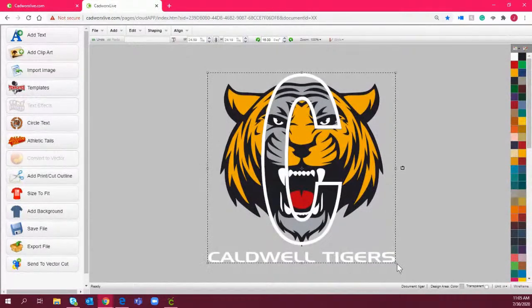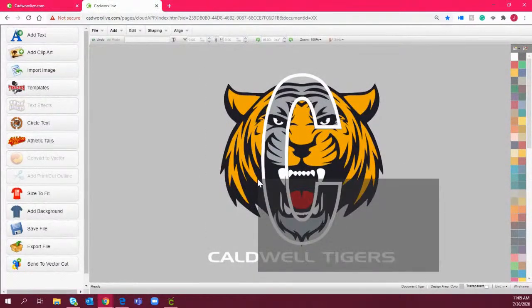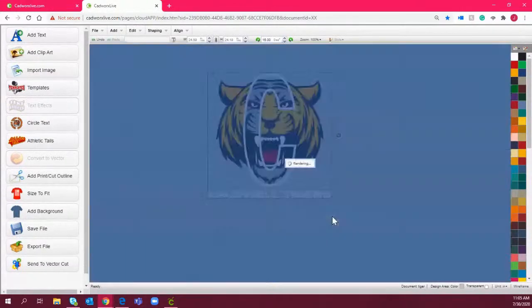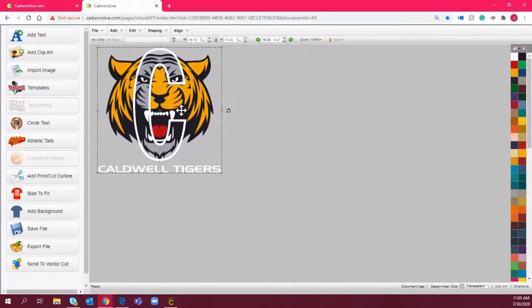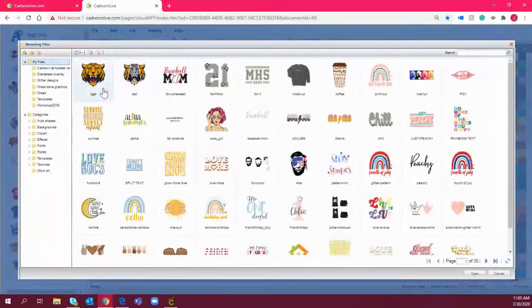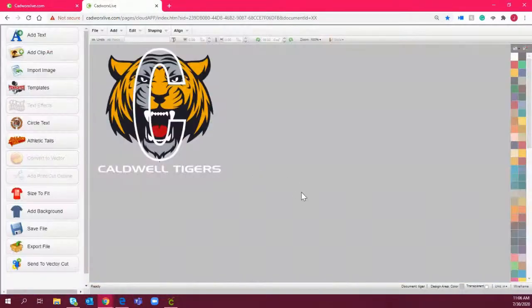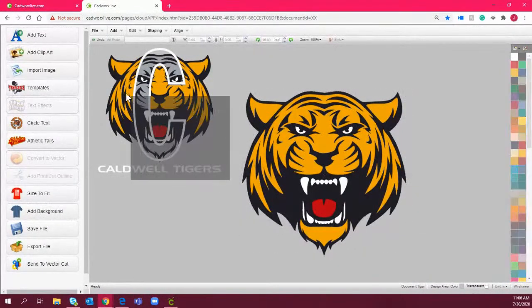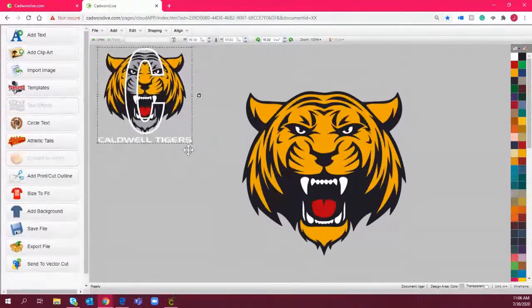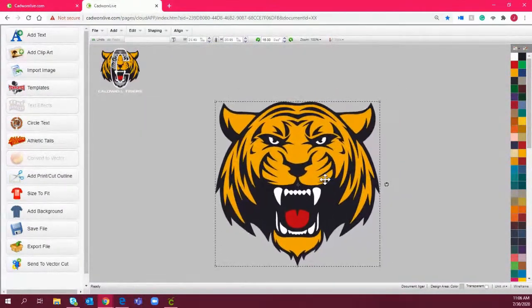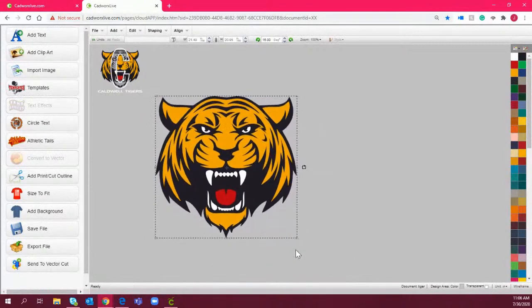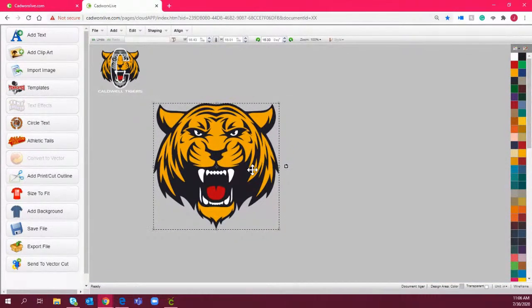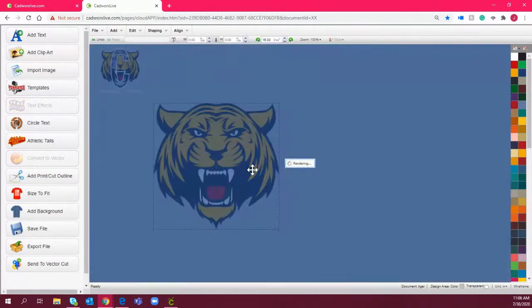I'm going to leave this up at the top just so that I have something to mimic as I'm creating this from scratch. Again, this is the design that we're going to be doing. I'm going to open my original tiger and add it to my current design, and duplicate it. I'm going to make this smaller just so I have more room to work with. So the first step is bring in the clip art that you want to use and duplicate it.